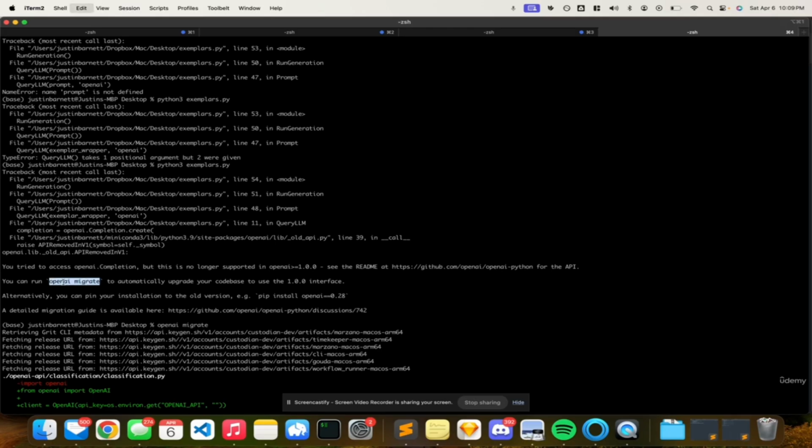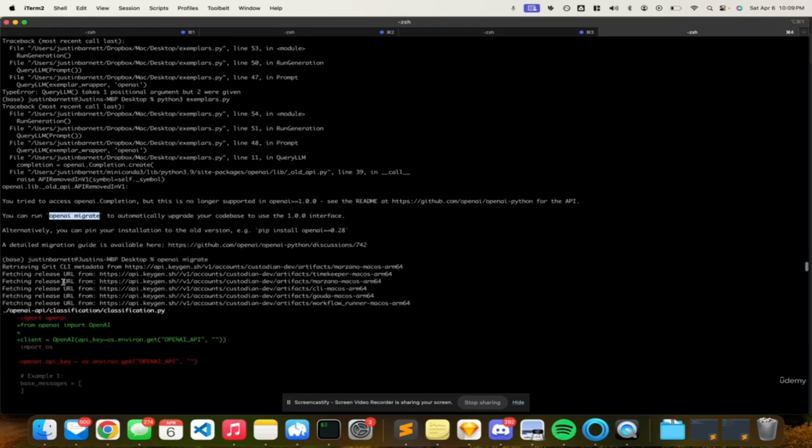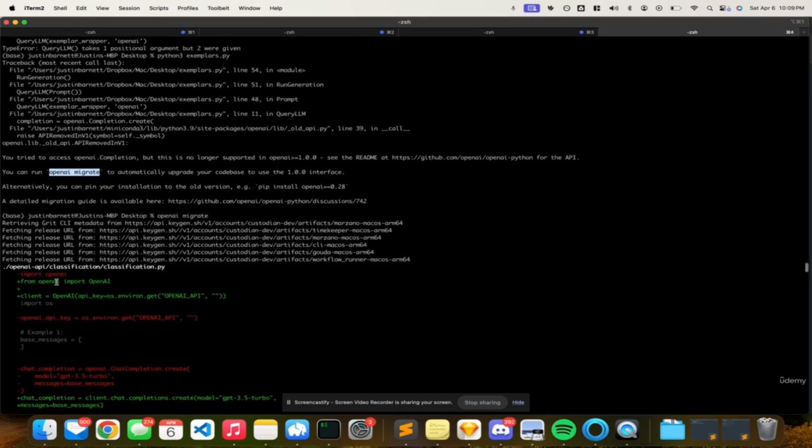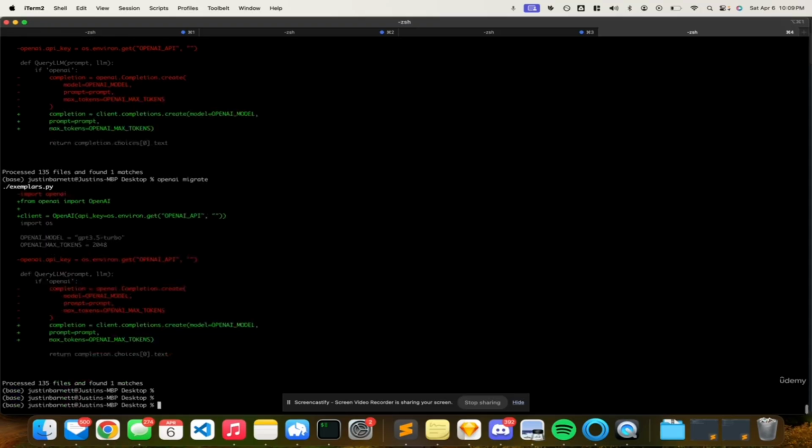So they want us to run OpenAI migrate, which is an automated tool that searches through all your Python files and tries to find any OpenAI instances with the old code and migrates it to the new one. So this entire process is automated. It will automatically try to delete the old code and add the new one. So let's go ahead and just run this.